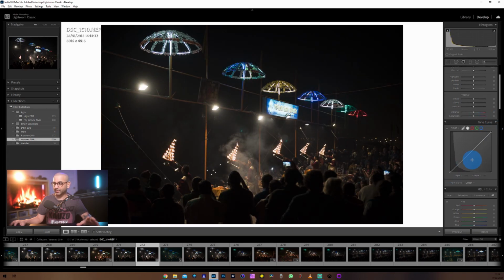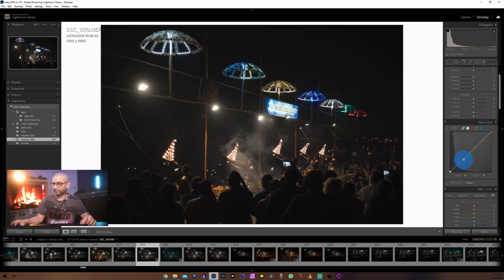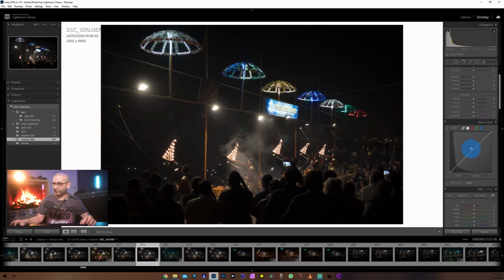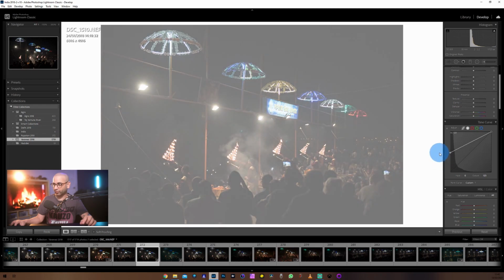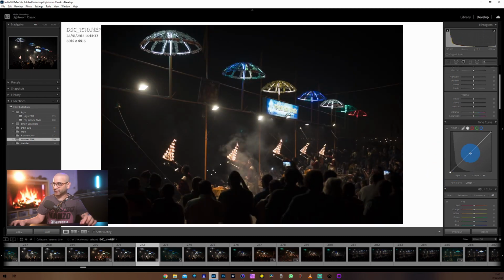What I like to do is make a middle point here. So if I move the shadows, it's not going to affect the midtones. But if I don't have a middle point here, it will actually affect the midtones overall, as you can see. So it's ideal to have a midpoint here as a starting point. And then even if you move the highlight above, it won't affect the midtones as much.